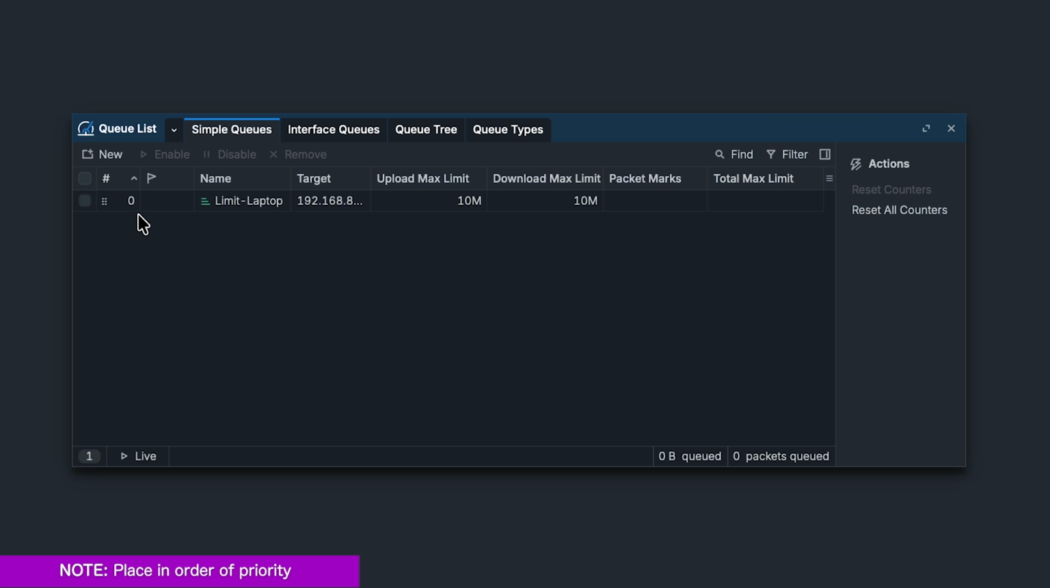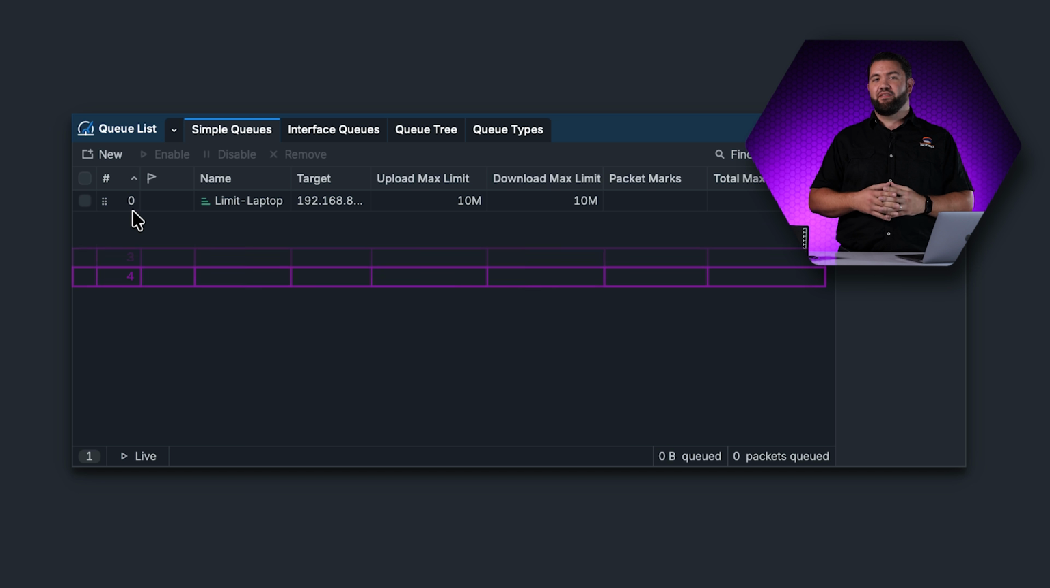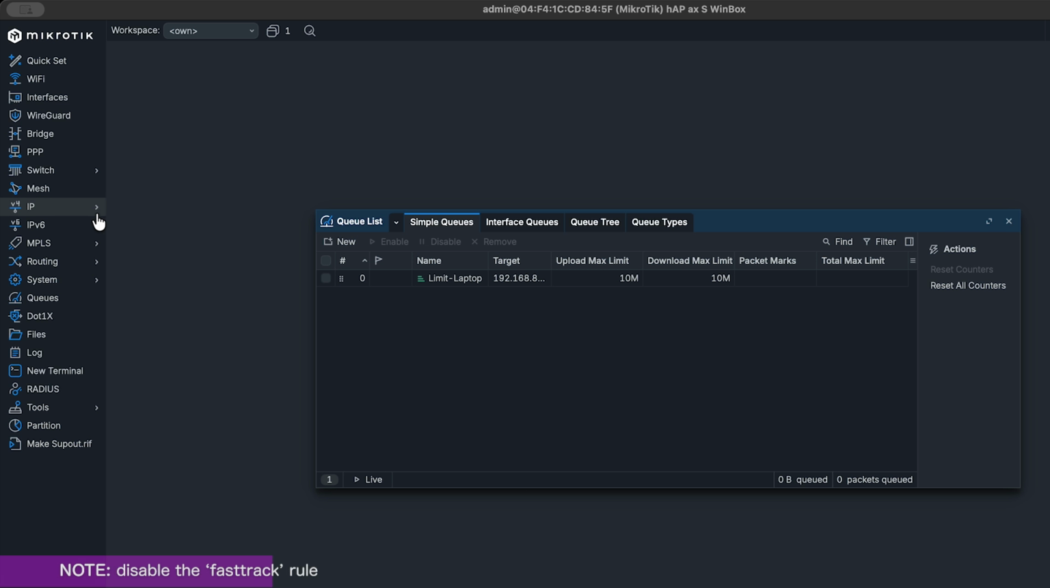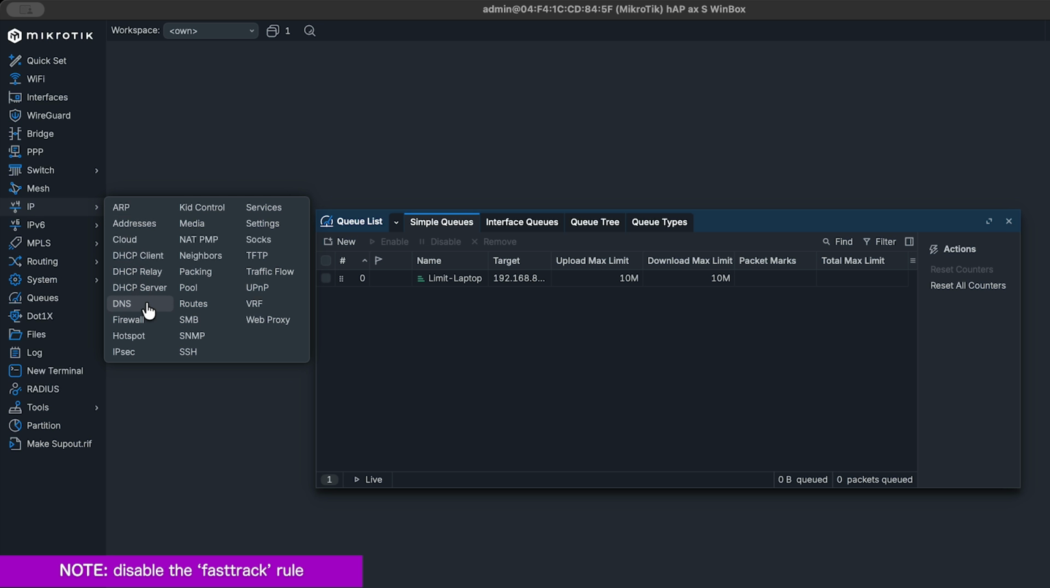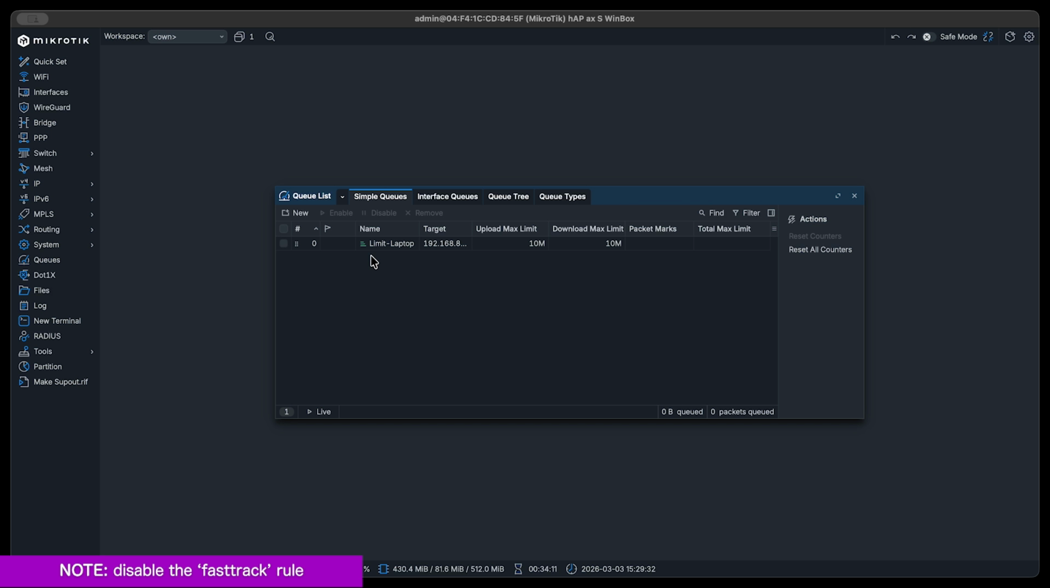Here's a crucial step. In MikroTik, simple queues are processed from top to bottom, so ensure you place them in order of priority. Another crucial point to note here, simple queues won't work if Fast Track is enabled in your firewall. Fast Track allows traffic to bypass many rules to lower the load on the CPU. We need to disable this for our queue to work. To disable the rule, go to IP, Firewall, Filter Rules. Find the rule that says action equals fast track connection and disable it to ensure the queue captures the traffic.